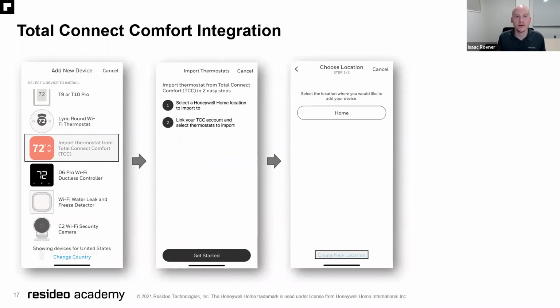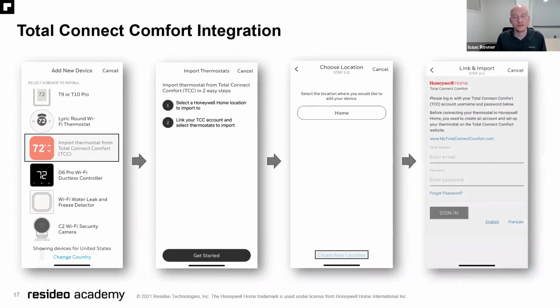Or down at the bottom, I can select Create a New Location and create a new location for this device that I'm adding, or multiple devices that I might be adding. Lastly, it will have us enter in our username, which is our email address for Total Connect Comfort, and password. And then it will allow us to select the devices that we have added to our Total Connect Comfort account.